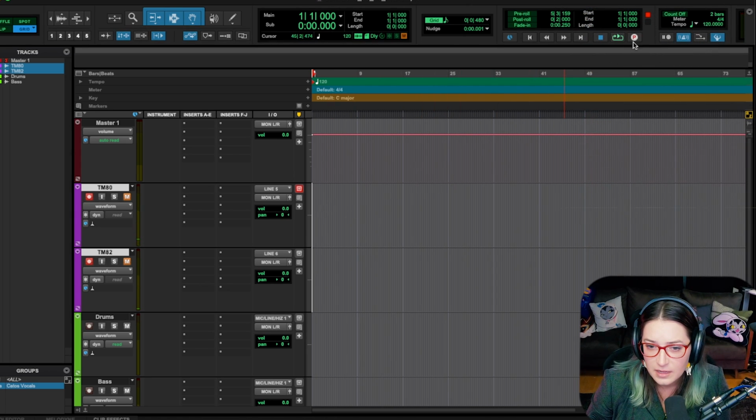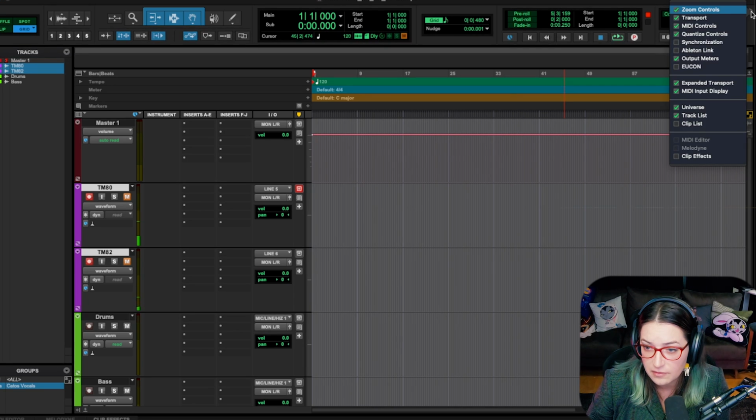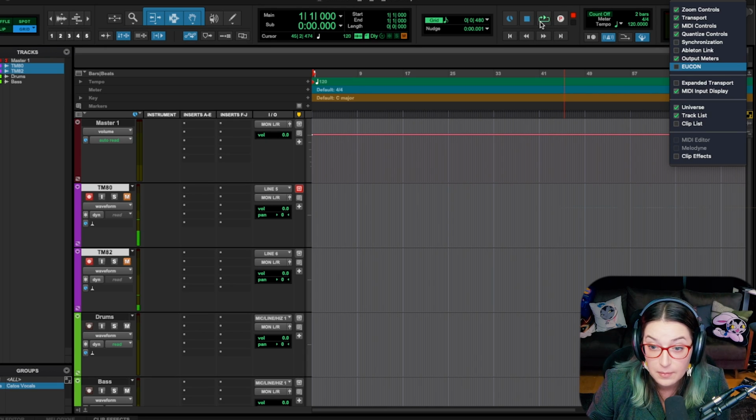You can also go up here and hit the record enable button for your whole session and then hit play, and that will also start recording. This might look slightly different on your computer. So if I go to this drop down here and make it not expanded, it'll look simpler like this. So you hit this record enable button, then you hit play.